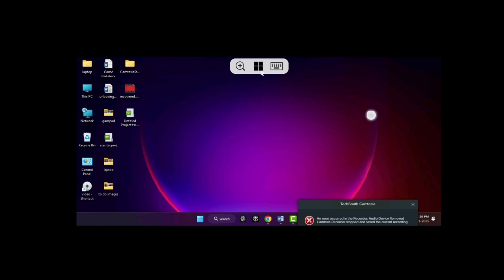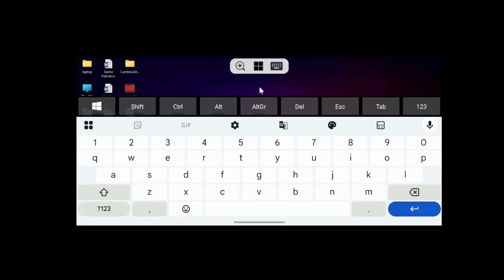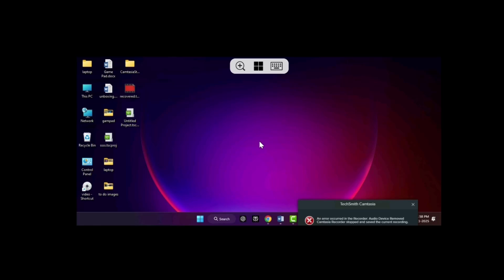Okay, so if you want to type anything, just in your phone, in the top right toolbar, you can get the keyboard icon. If you want to type anything, you can also type this way. Okay, so this is how you can easily fully control or access anything from your Windows PC on your Android device wirelessly.